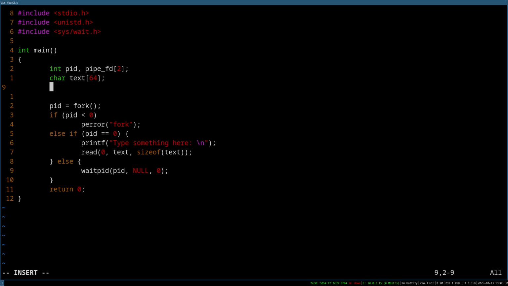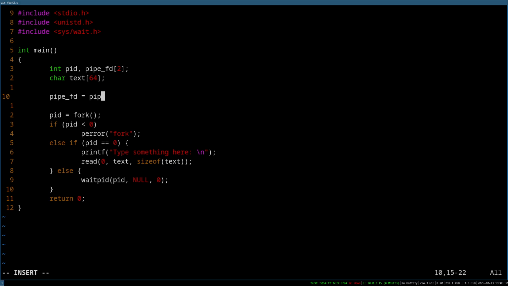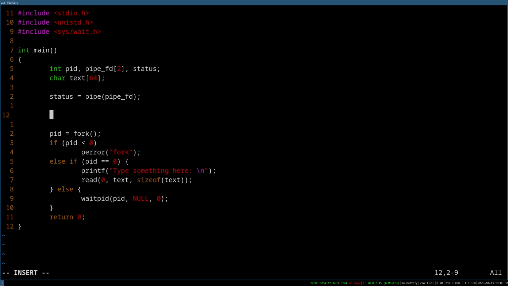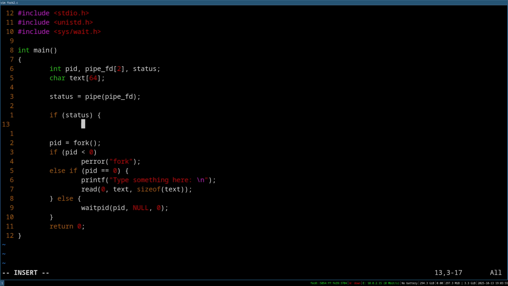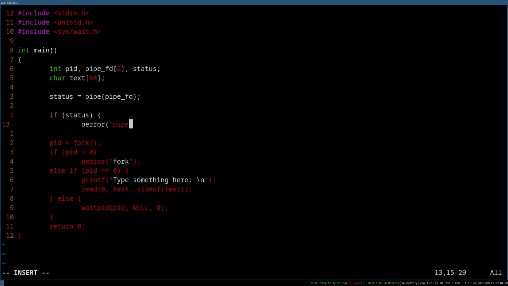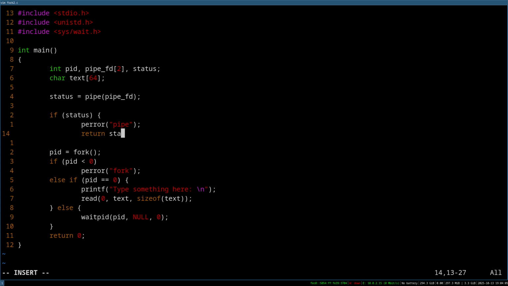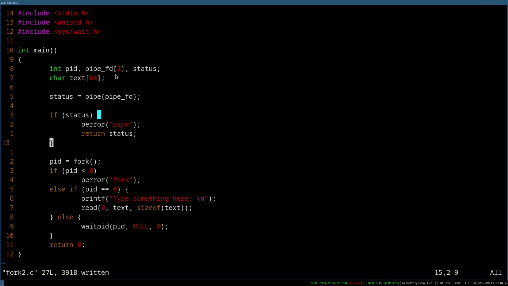And before calling fork, maybe let's also use a status variable here. So I will call pipe, and as an argument I have to pass a pointer to where the two file descriptors should be stored, so pipe fd here. In case we could create the pipe, this function should return 0 and else an error occurred. And I will print out an error message here and I will exit my program with the error code I got from pipe. Okay, then here I'm creating my fork.